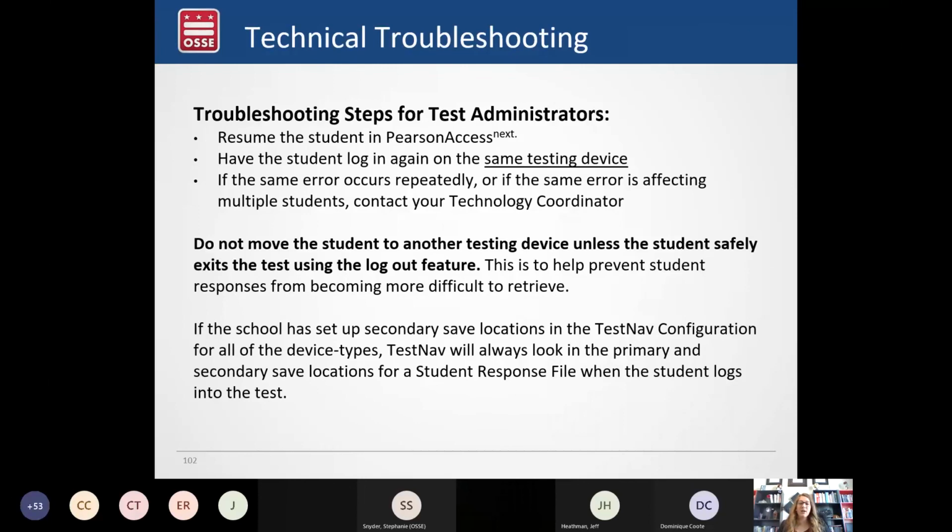If you encounter any other errors during testing, follow these steps. Have the student log out of the test, resume the student in PAN, and then have them log back in again on the same device. This is sort of the equivalent of turning it off and back on again. And then if you encounter the error again, or if the error affects multiple students, you can reach out to your technology coordinator or the Pearson support team.